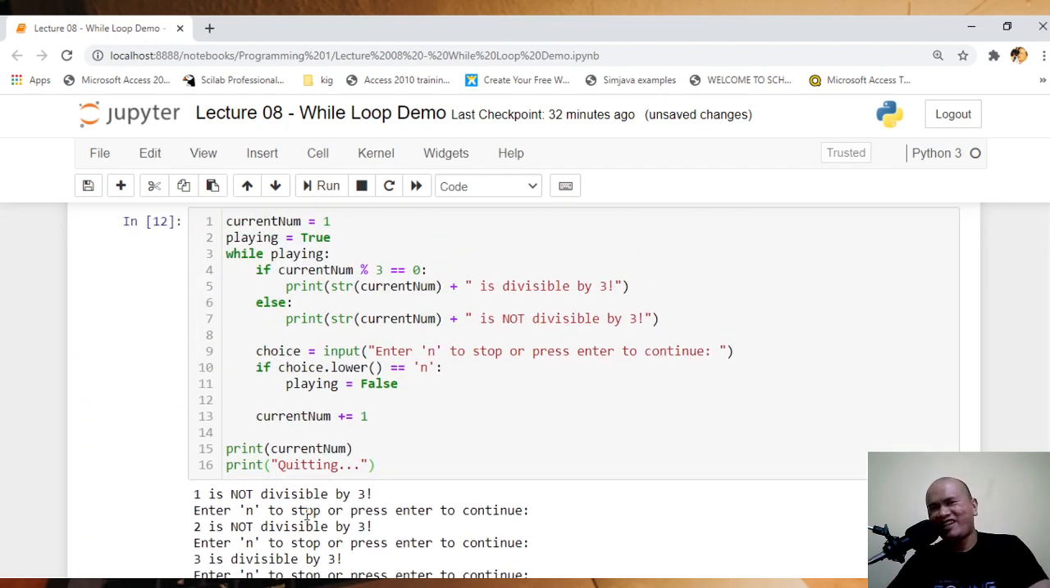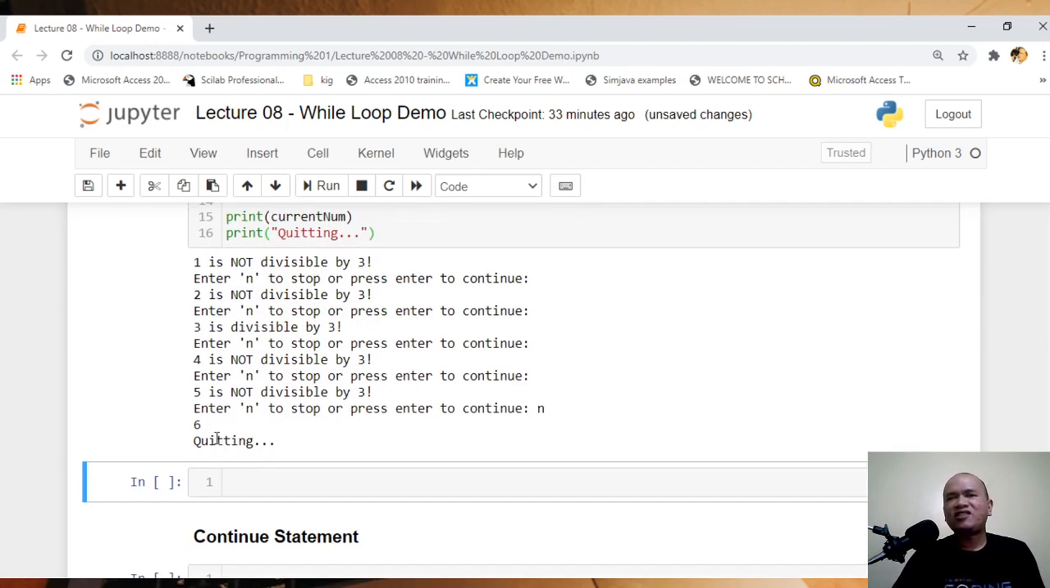So what happened here is that the last value is 5, but then you press N and the value of the playing variable is now converted into false, but you will still have to run the loop again. So from 5, you will have to increment it and then check while playing is equal to true. Since it is equal to false, you have to quit. So that's the reason why we have a value of 6.